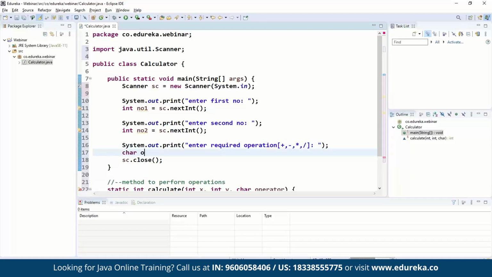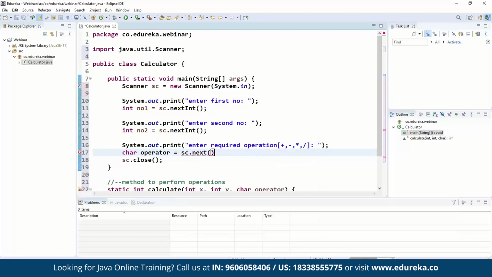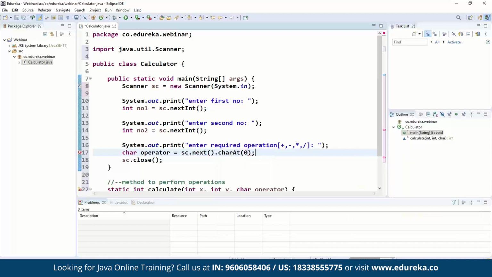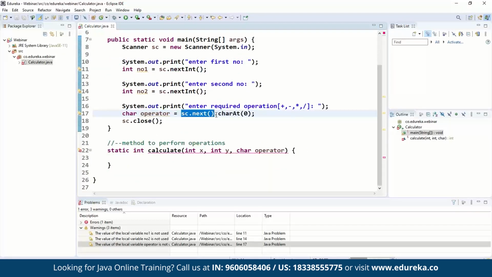So char operator is equal to ssc.next. We are reading one word. From that word, I want to get the first index, so I want to make it a character. We want to read one character. So we are reading one word, so you enter one character. The next method returns a string. From that string, we want to get the character in the first index.